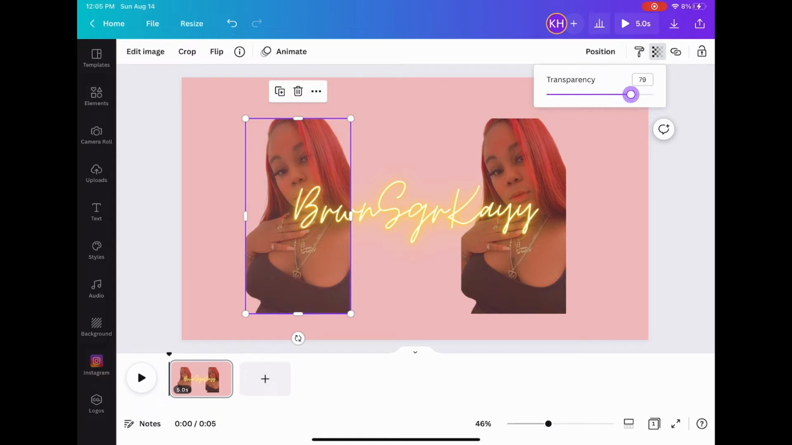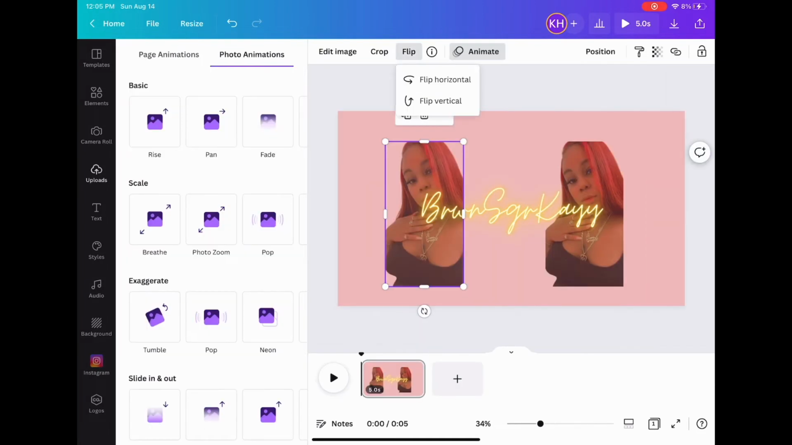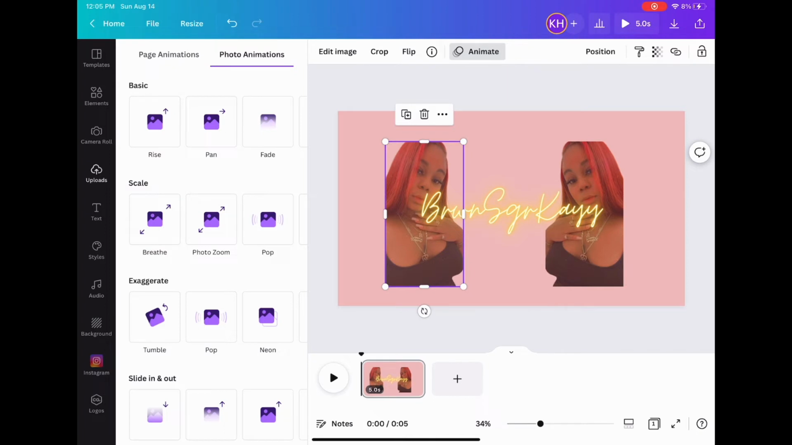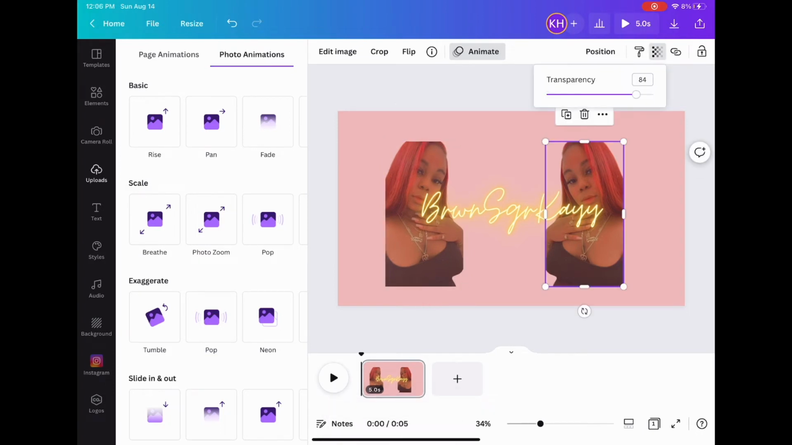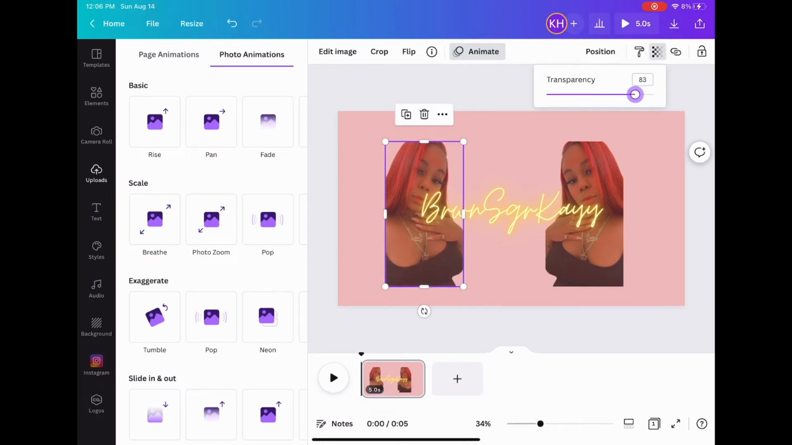Again, I used 84. You're going to see that I play with it a little bit just to make sure that I like it at 84. Next, I'm going to flip it. You're going to click flip at the top, and I flipped horizontal so that it mirrors the other photo. You're definitely going to have to add a new photo for it to mirror and flip, okay? You can't use the same one as a duplicate. You have to add a new one. So now again, I'm making sure my transparency is equal, 84 on each one, so that it looks exactly the same.